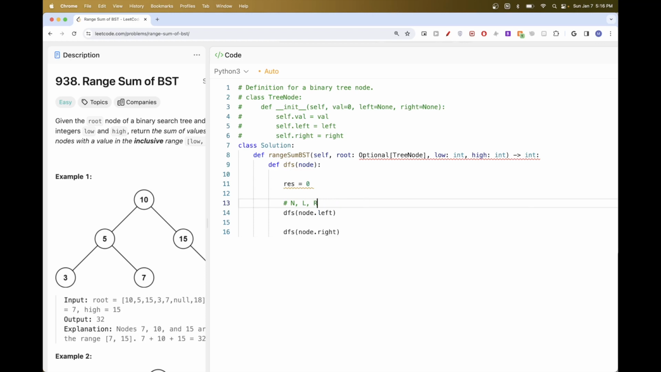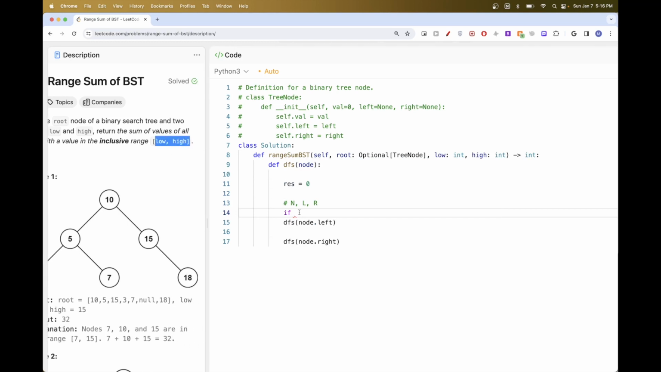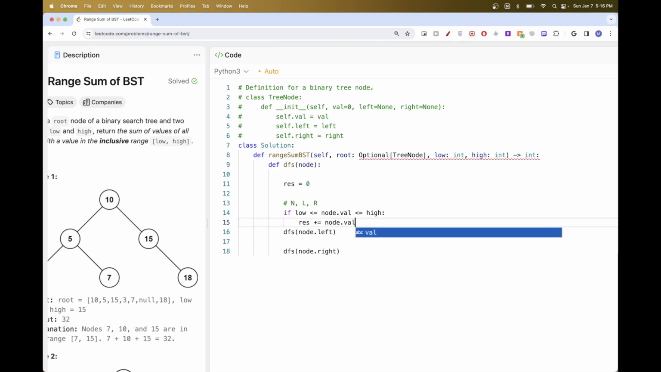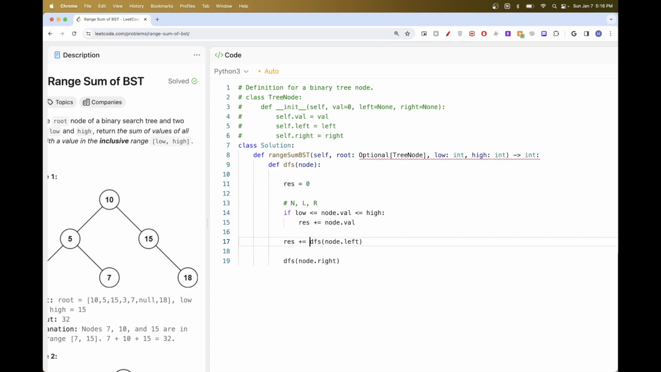Okay, so to process the node itself, we just need to check if it's in the inclusive range, low and high. And so we just check if the node value is in between low and high inclusive. If it is, then we can just add it to our result. So we add the node value. And then we do the same thing for DFS. We add whatever the DFS on the left side gives us, and then we add whatever sum the DFS on the right side gives. Actually, we can also simplify this and just say for the left side and right side result, and then just return it. You can just do return res like this.